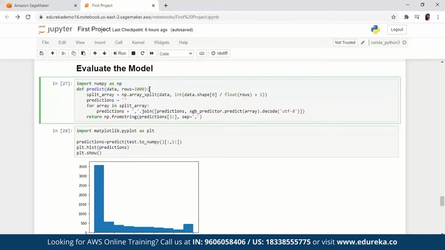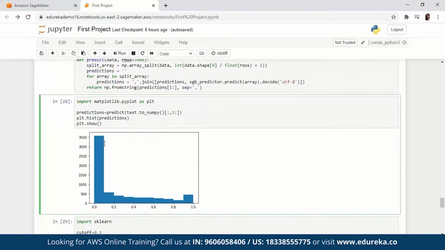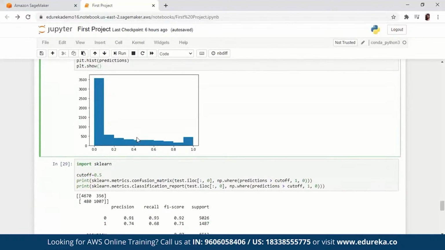So in the 27th block of code, you set up the following function to predict each line of the test data. Here you can see in the code, the rows argument is to specify the number of lines to predict at a time. Then you can change the value of it to perform a batch inference that fully utilizes the instance's hardware resources. And in the next block of code, you run the following code to make predictions of the test datasets, and then you plot a histogram. So for plotting histograms, we have to use matplotlib.pyplot, and it will display the histogram.